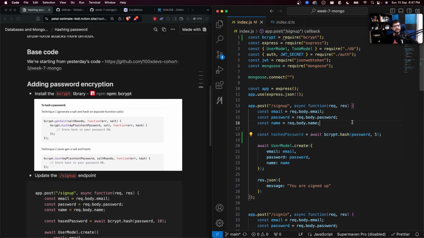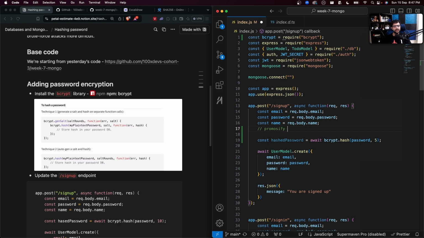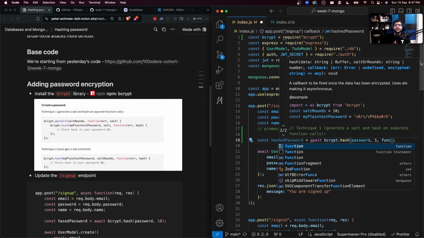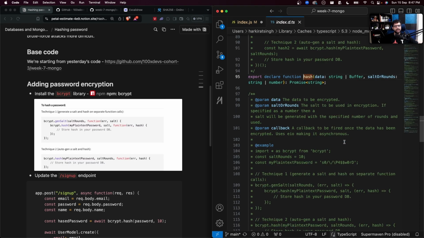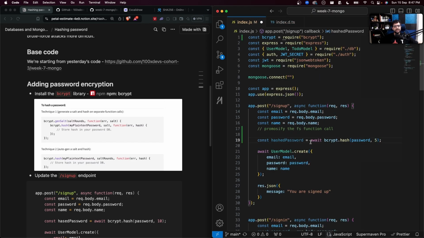Do you remember initially I said there was an assignment to promisify the fs function call? This was one of the assignments that we did in the past. Initially, we converted the fs callback based code base into a promisified code base. Similarly, the bcrypt.hash function exposes both kinds of functions. You can pass in a callback over here, and it will give you the data there. If you don't pass it a callback, it will return you a promise. bcrypt.hash will return you a promise, and you can just await on that promise to get the hashed password.